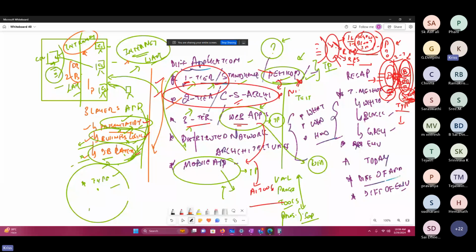So this is the evolution: from the desktop applications, everything changed to two-tier, and from two-tier to three-tier, and three-tier to distributed network, mobile applications, and now it is completely into the AI applications. So this is how the expansion and the evolution of this particular technology happened.